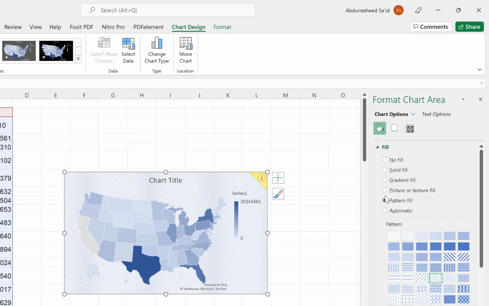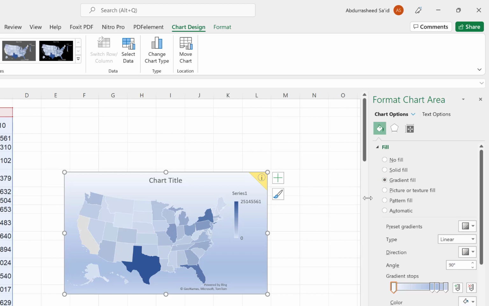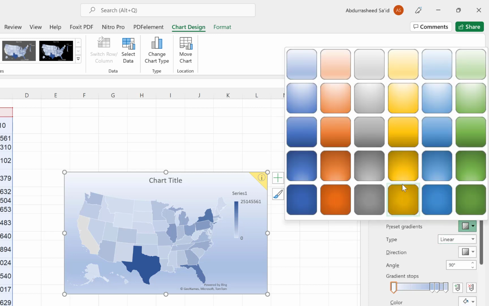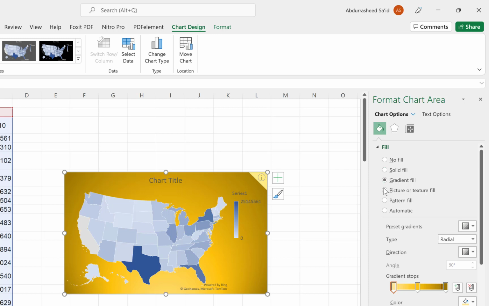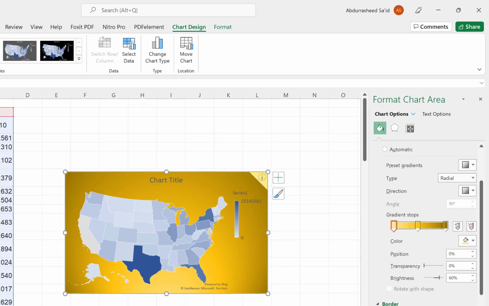I think I prefer the gradient fill. I think it looks cool, but we need to change the coloration at this point. So we may want to change the color to something more enticing, maybe this one. Yeah, I think it looks cool. And we may have other things to change right now. This is the fill. You can change the border.